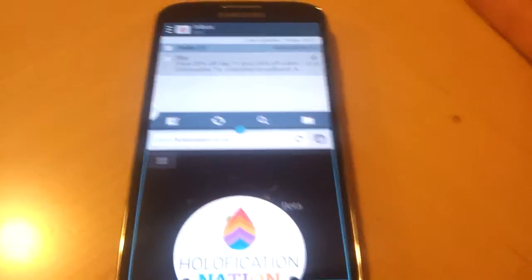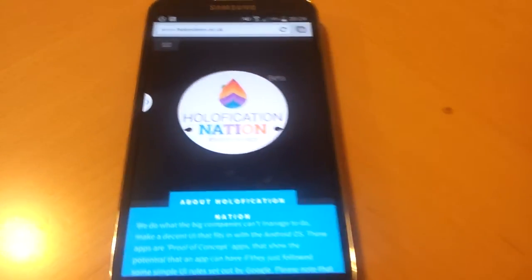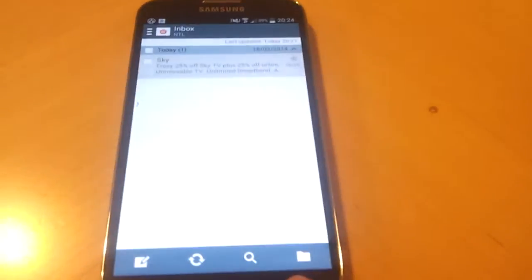You can also then, obviously, rearrange the apps, you can maximise them, and there's an X there to close them. So that's basically all that's new in terms of multi-window.